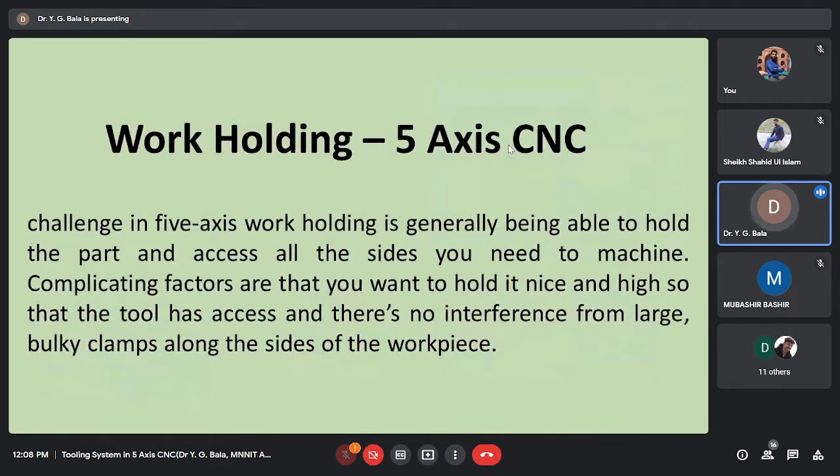Next, coming to work holding devices. The great challenge in 5-axis is that, without changing the clamping, whether it is a bulk part or a smaller part, we have to reach all the sides of the part. At least 5 sides of the component have to be reached. That is the basic challenge in our 5-axis CNC machine. How this can be accomplished, we will see.